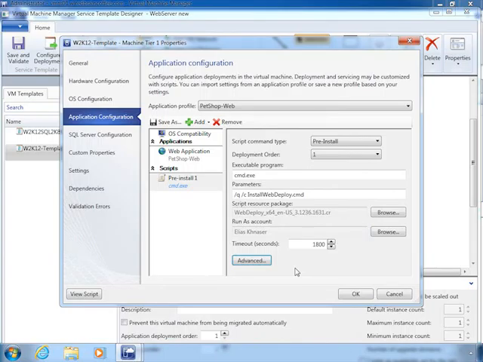What we've done at this point is now we're telling this application, hey, before you actually install this, I want you to install web deploy. And web deploy is the actual framework that's going to allow this application to function properly.